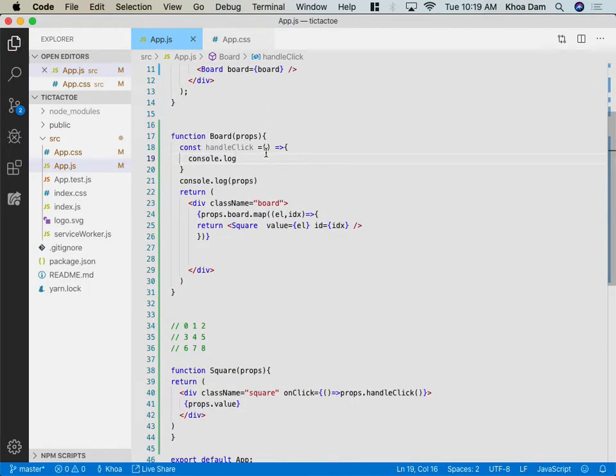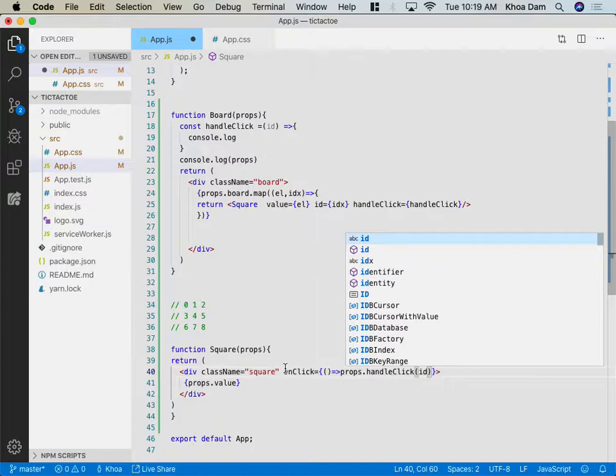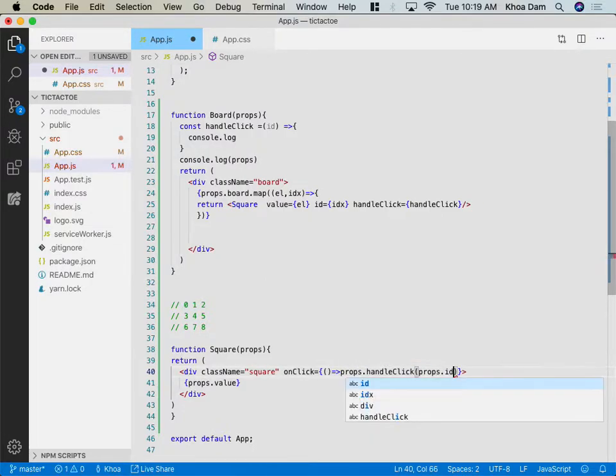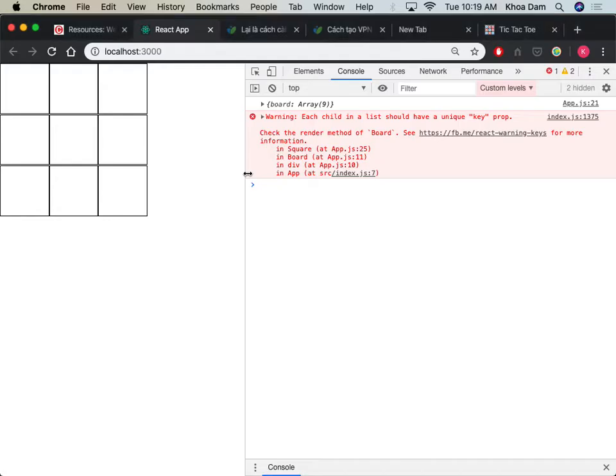Okay, we pass in the ID here. We pass the function handle click equal to handle click. Basically, we pass a function from board to square. Okay, inside here we call click. We give it an ID of props.id. Let's see, we can see ID here. Okay, we still see the number. Cool.